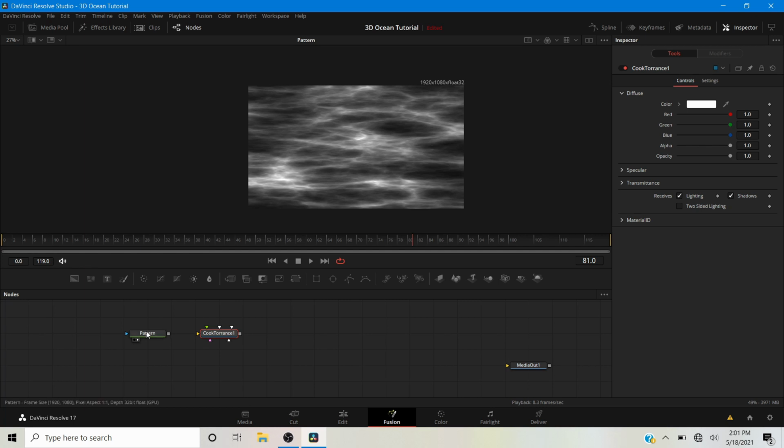And I'm going to pipe this pattern into the Cook-Torrance. So I'm just going to right click over the output of the pattern and pipe it over the Cook-Torrance node, and I want to make sure that it goes into the diffuse color material input. As you can see, the Cook-Torrance node has lots of inputs, and you want to make sure that you get into the right one.